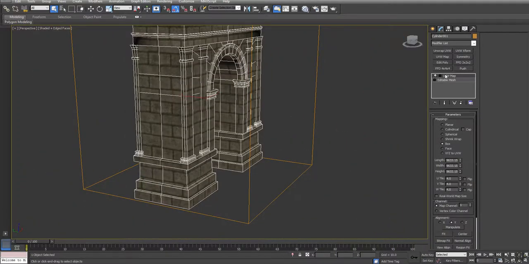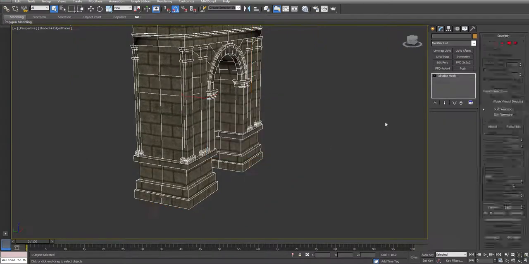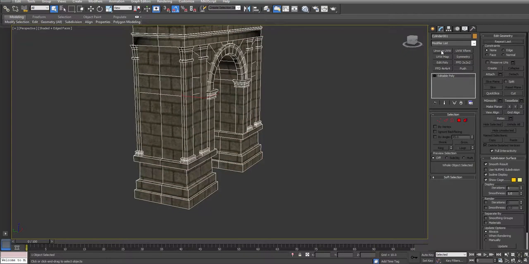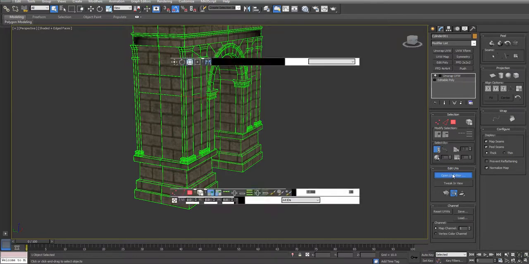So we're going to come in here and we're going to say collapse to, and then we're going to say convert to edit poly. Now from here I'm going to go ahead and put an Unwrap UVW on the model.